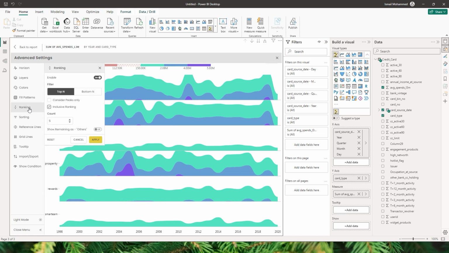So let's go back to ranking now. We also have the next option here to display the remaining as other. So when I toggle this on here, you get an option to choose whether you want to sum or by average.